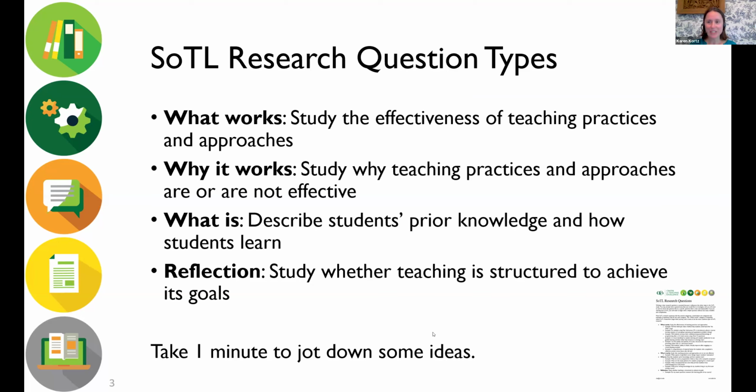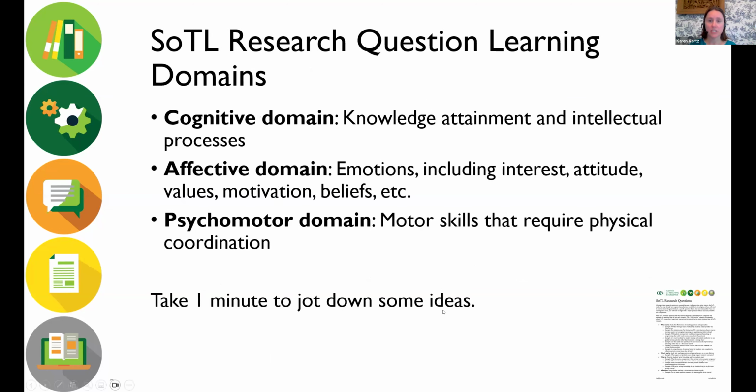Okay. So another aspect of research questions is you can look at some of the learning domains. So you can look at the cognitive domain, and that's looking at like knowledge attainment and kind of the intellectual processes. But you can also look at the affective domain, emotions, and that includes interests and attitudes, values, motivations, and beliefs. And you can also look at the psychomotor domain. So that's the motor skills that require physical coordination.